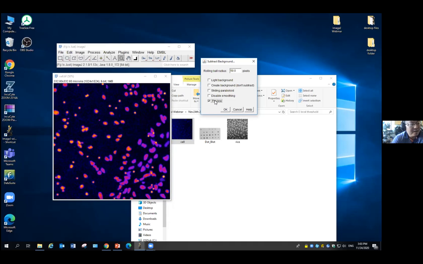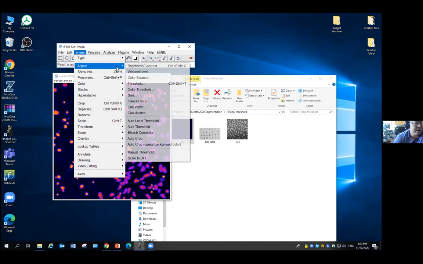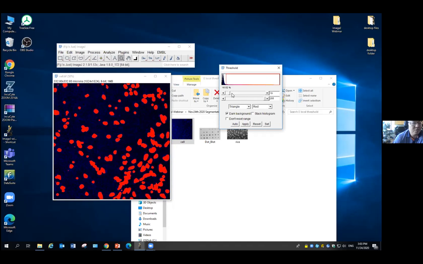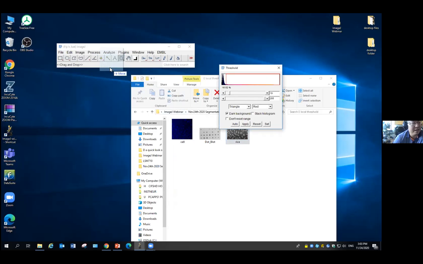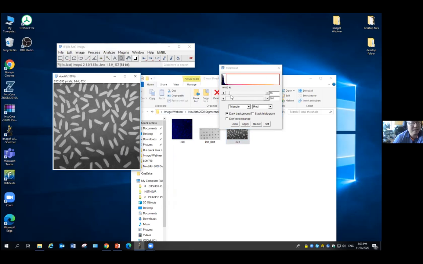In another sense, it works almost the same as doing local thresholding, so many times it works very similarly. Like this one, I click OK, and then I can just use a single thresholding to achieve a nice result. We can do the same thing for the rice image.